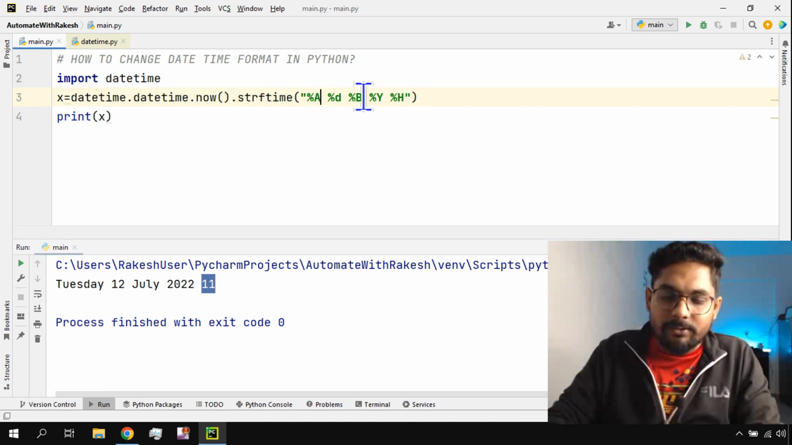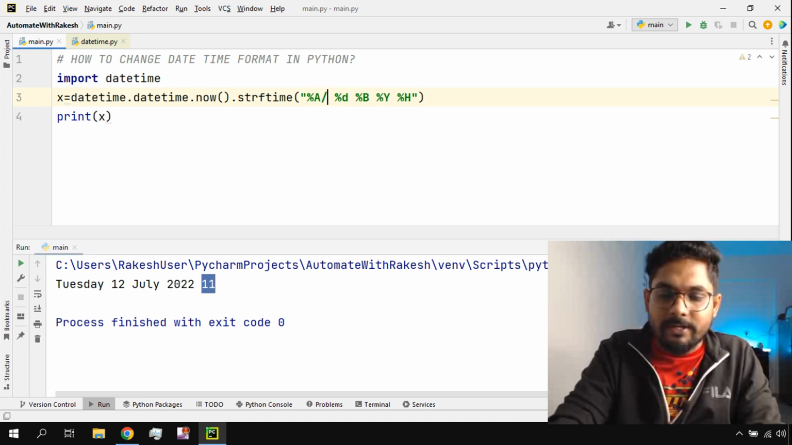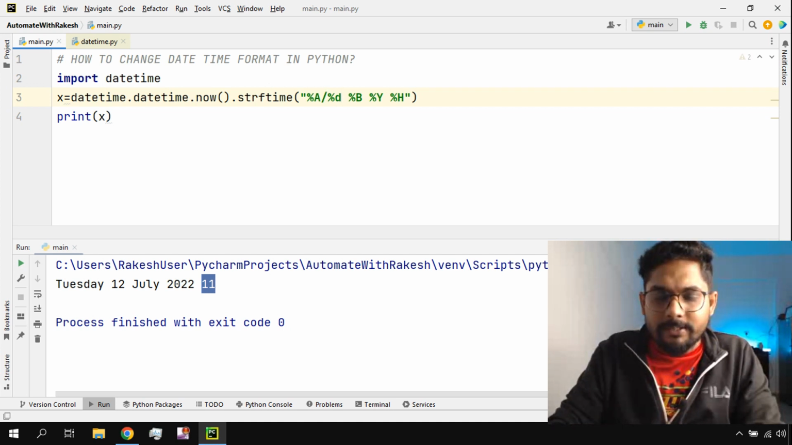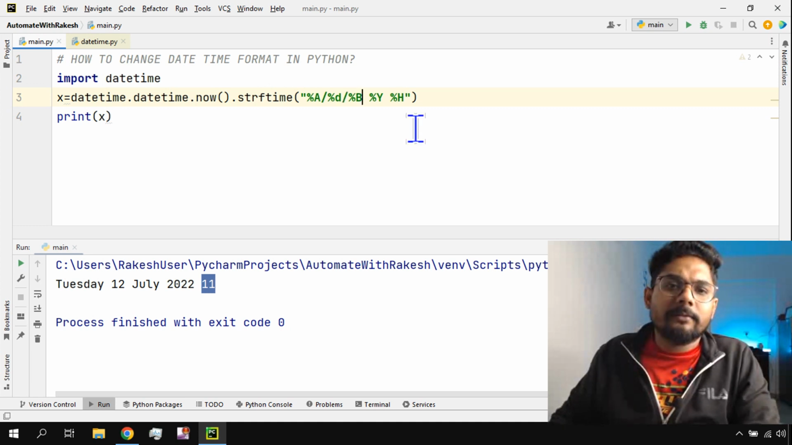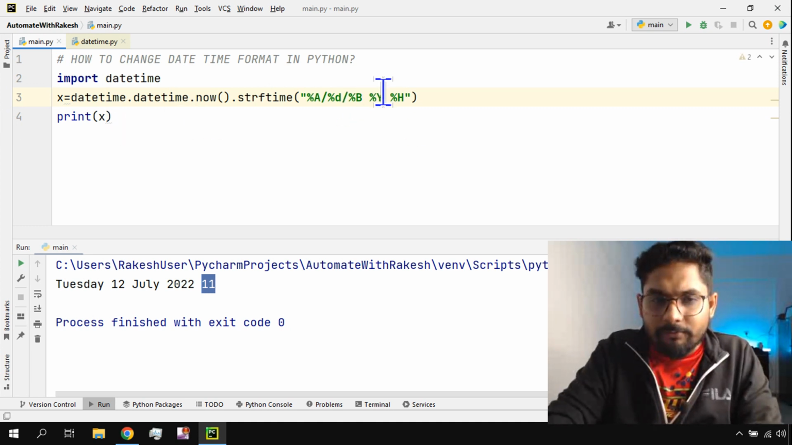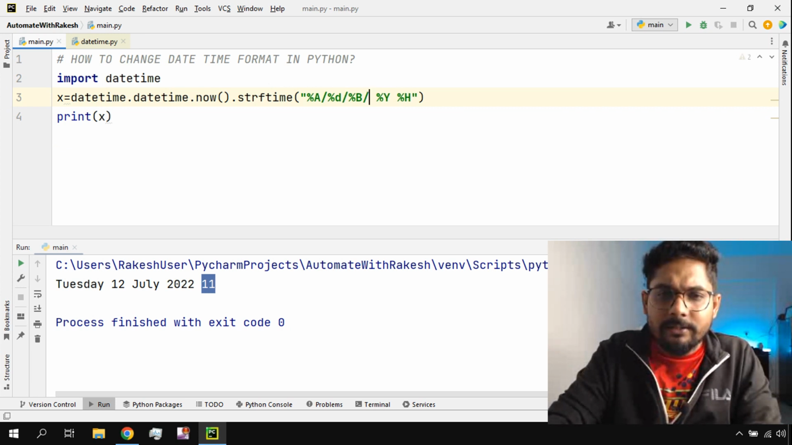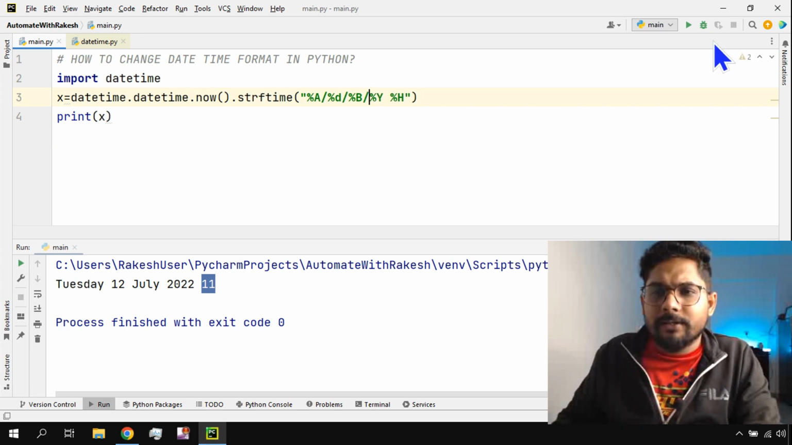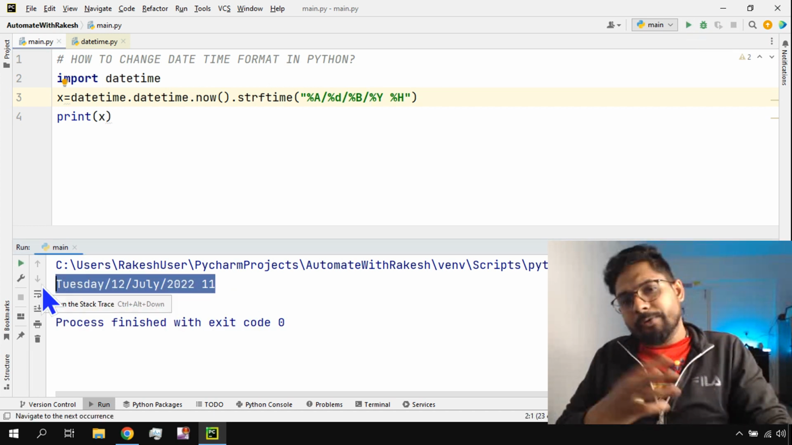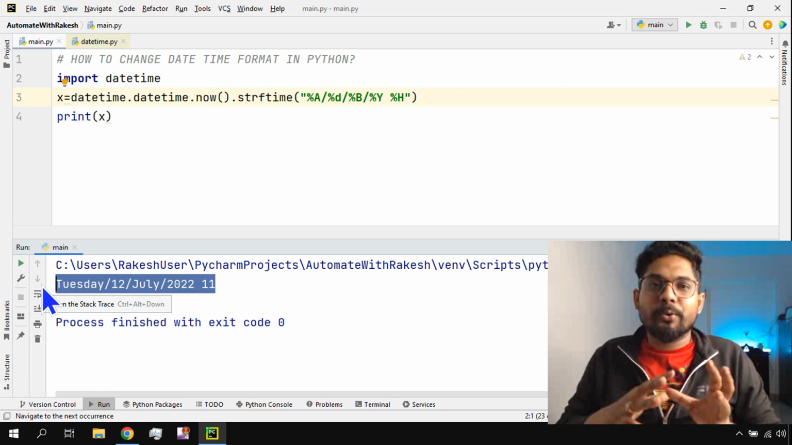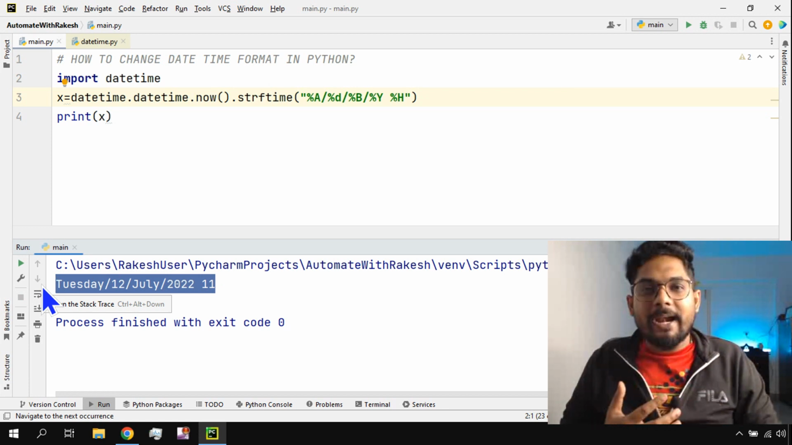If I want to format it, let's say I want a forward slash, so I'll put a forward slash everywhere. This is quite simple, right? Then I'm using a forward slash, leaving that space, and now if I run it, what would happen? The format would change in this way, Tuesday. However you like, you got to know how you can change the format as you need.